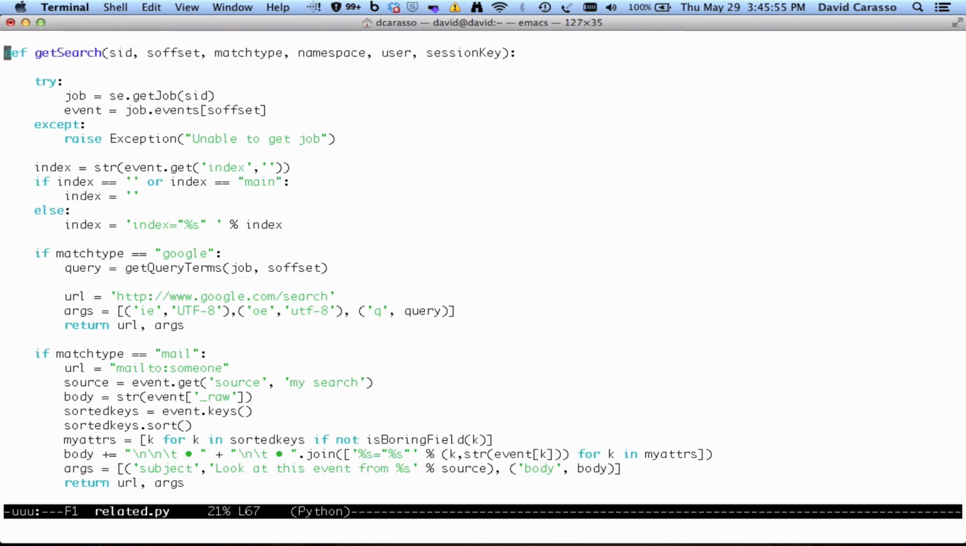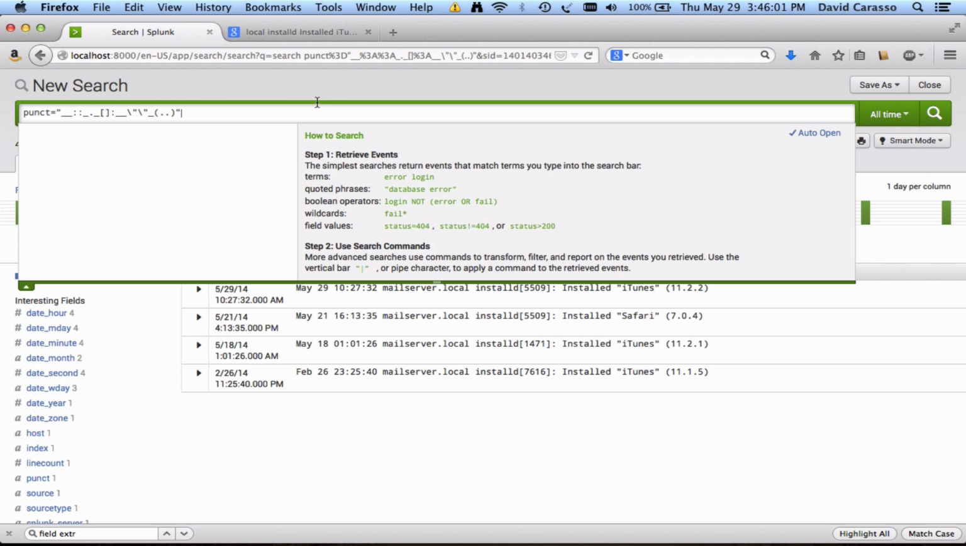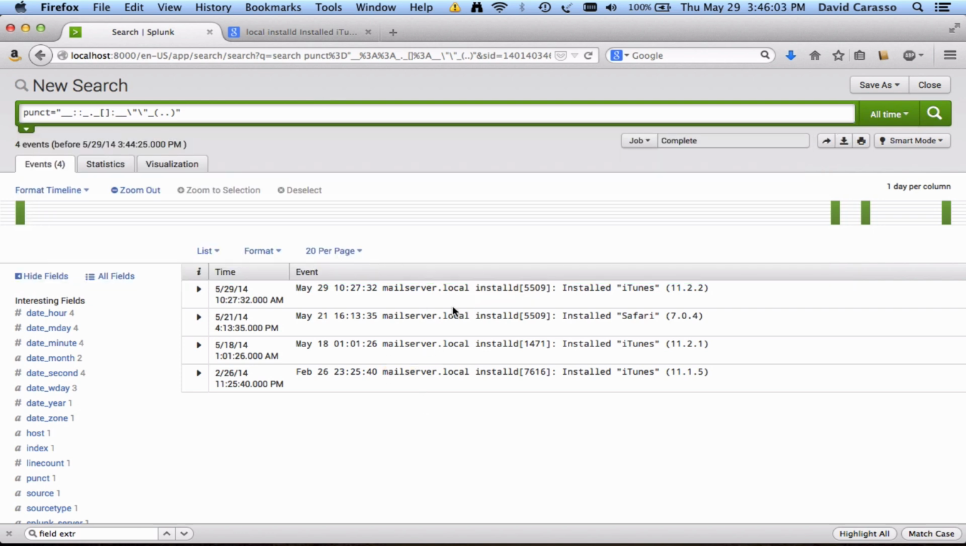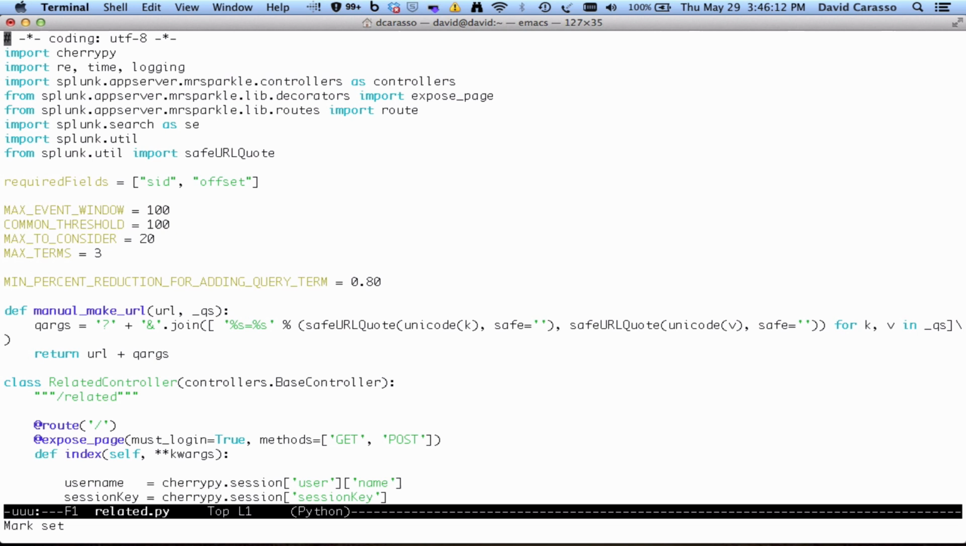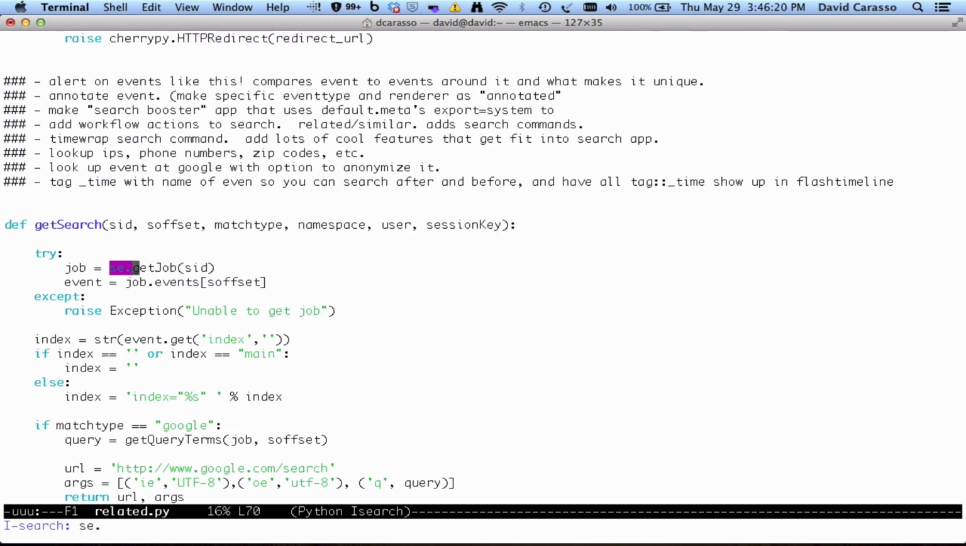So this function to generate the search, getSearch, is passed the search ID and the offset. But we really don't have the raw text of this event or any of the field values. So how do we get it? Well, I'm calling a function called SE, which is, let's go over here, SE. So this is Splunk.search. It's a Python library interface to Splunk. And I say get the job, and that gives me a job object based on the SID.